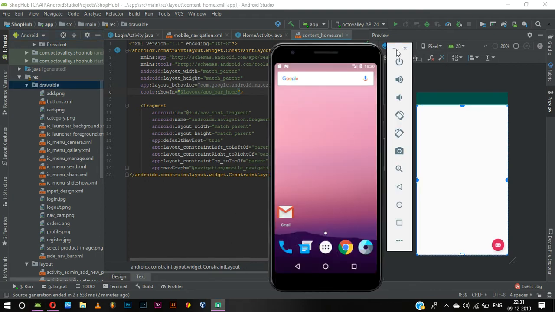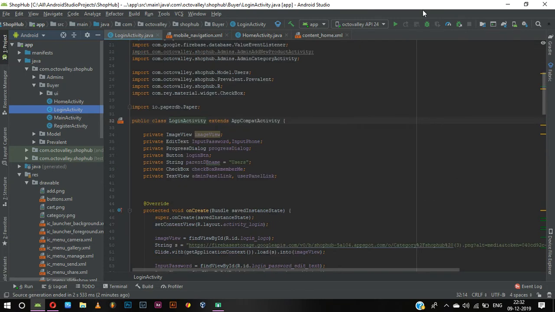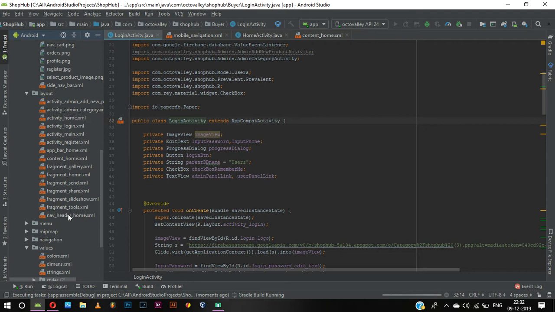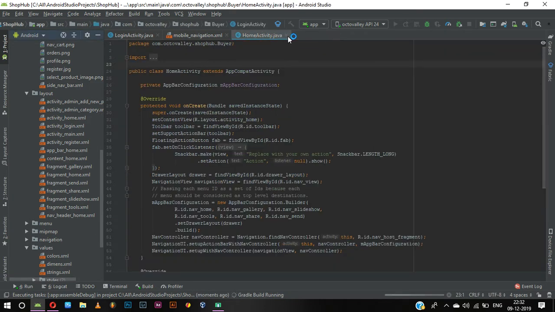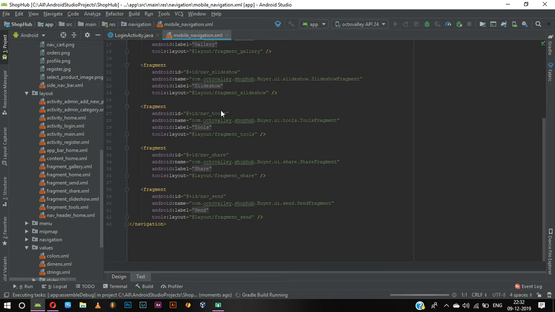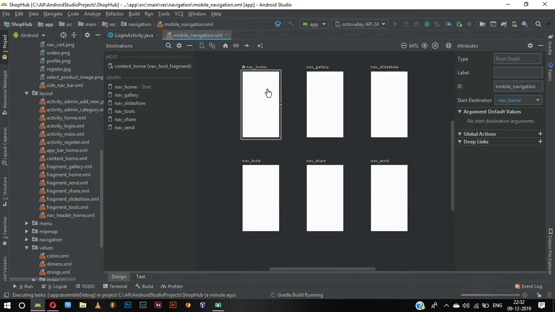So this is ready. Let me show you what is happening. Now let us run our app. Let me show you everything in detail, guys. Let us wait for a second. First, let us close the things which we do not need. Only this, and this is our navigation view, which is this one. Wait a minute, let me show you guys. Yeah, this is the one. This is the home activity, gallery, slideshow, tools, share and send.